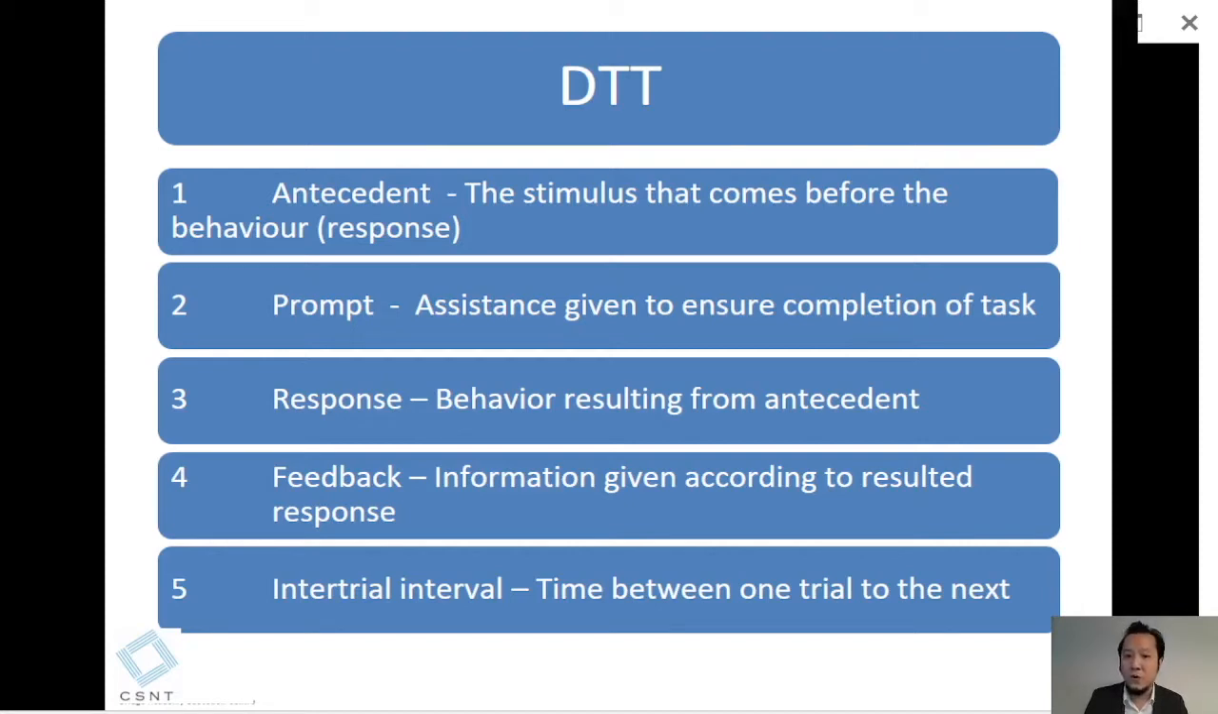Number two, prompt, assistance given to ensure completion of task. It's basically the help we provide when students are either learning a new skill or when they're having difficulty. Basically, it's help. It's helping someone to complete a task to be successful. And this is something that we utilize all the time to ensure success, to maintain success for students so they're having a good time when they're learning. Nobody likes to have a tough time when they're learning. Believe me, learning should be fun.